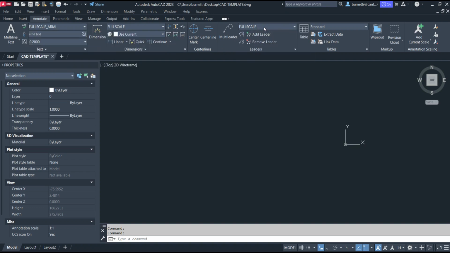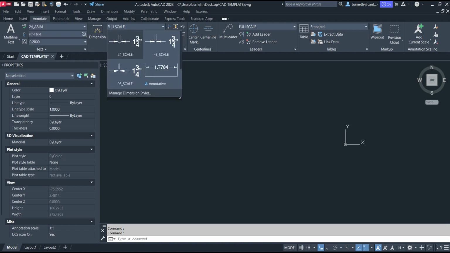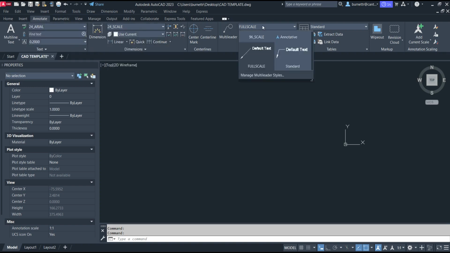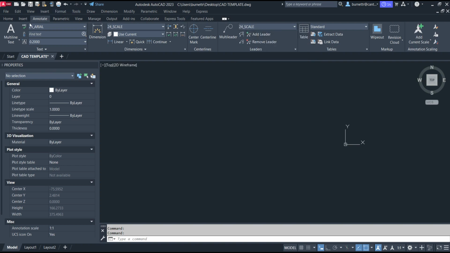So just for an example, if I say to my students, I want you to do a drawing and the scale factor or the scale of the drawing will be a 1/2 inch equals a foot, they would understand they need 24 area, 24 scale, and 24 scale. And what that does is it sets all these annotative tools up properly right from the start for the particular drawing that they're in.